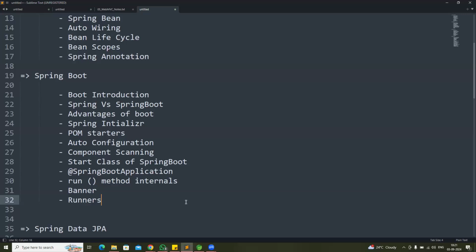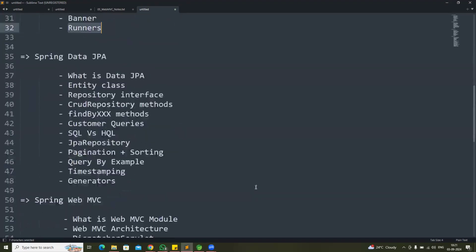Yes, if you want to execute any logic only once when the application is started, then we are going to use the runners concept. When my application is starting and I want to execute the logic only once, then we are going to use the runners concept here. Spring Boot runners. Then after this, data JPA.